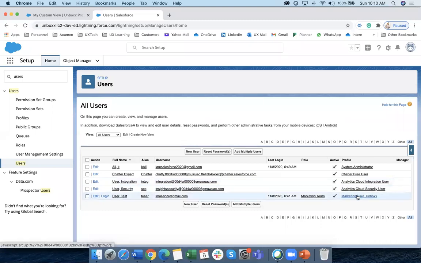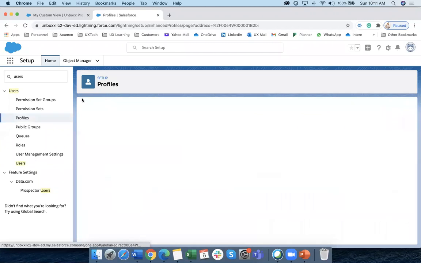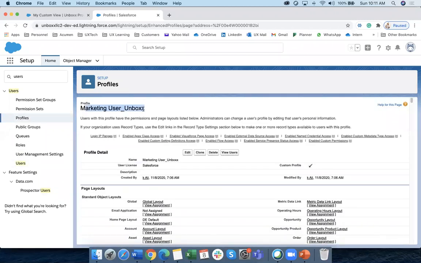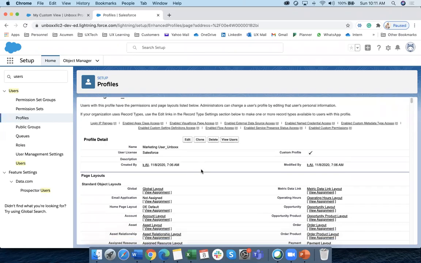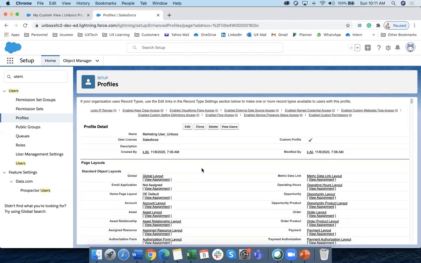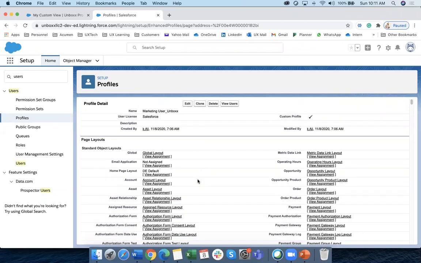Okay, so one way to go straight to your profile, just click over here and it will take you to the same location, profiles, and this is our marketing profile that we are going to make some updates to. Just keep in mind, make sure you always check what profile you are making changes to, right? So this is the profile we are making changes to. So let's have a quick intro and then we can start making some changes.